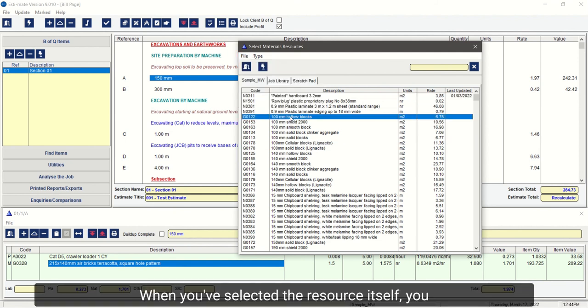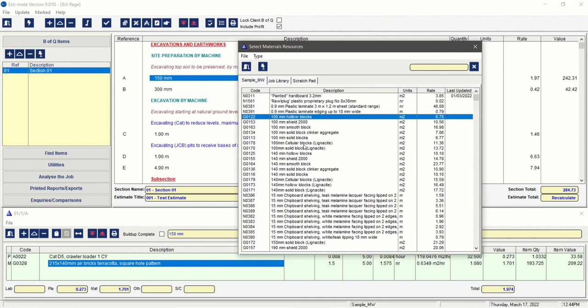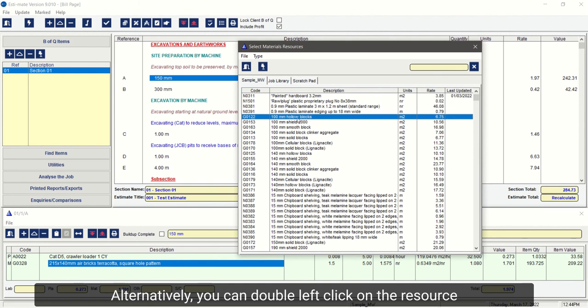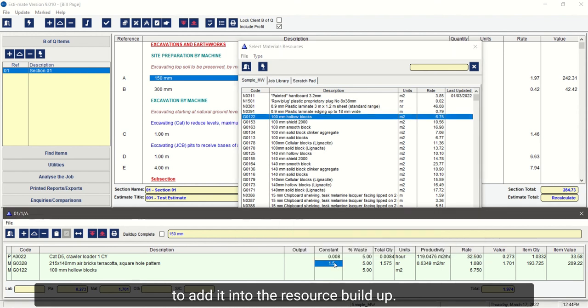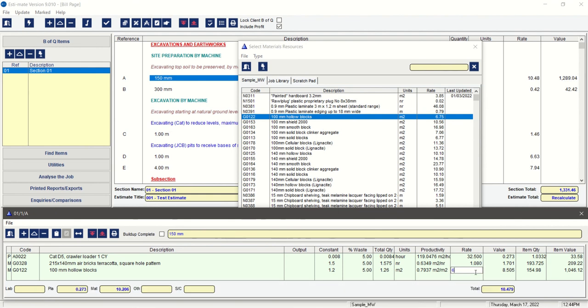When you've selected the resource itself, you can either left click, drag and drop the resource into the lower screen. Alternatively, you can double left click on the resource to add it into the resource buildup. From here you can then add in the constants and make adjustments to the rate itself.